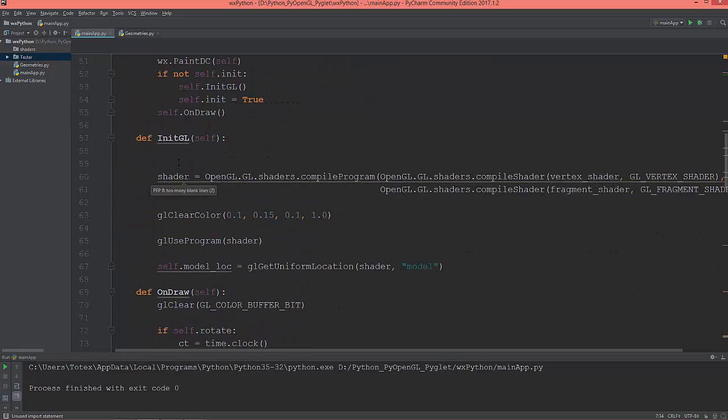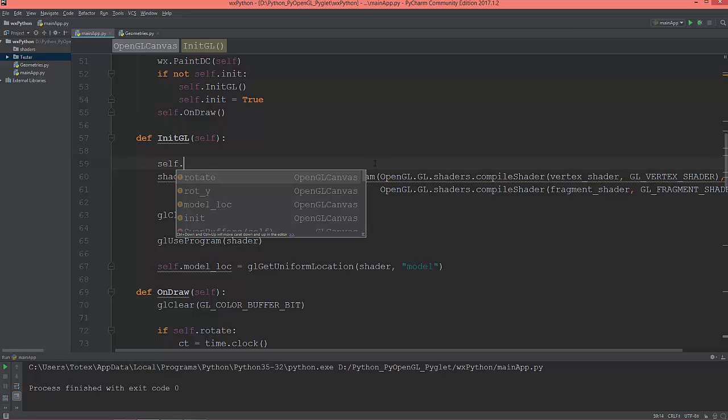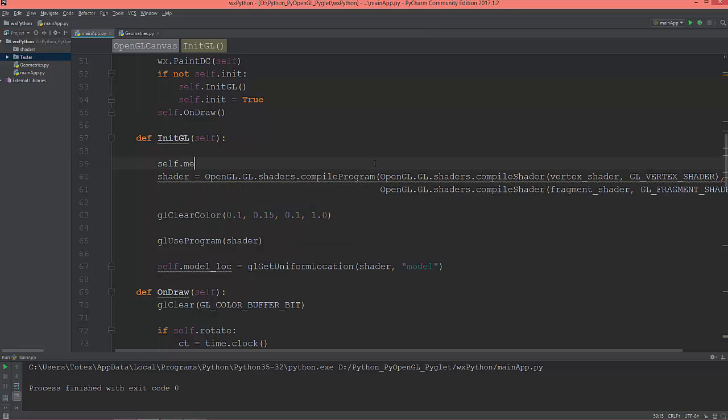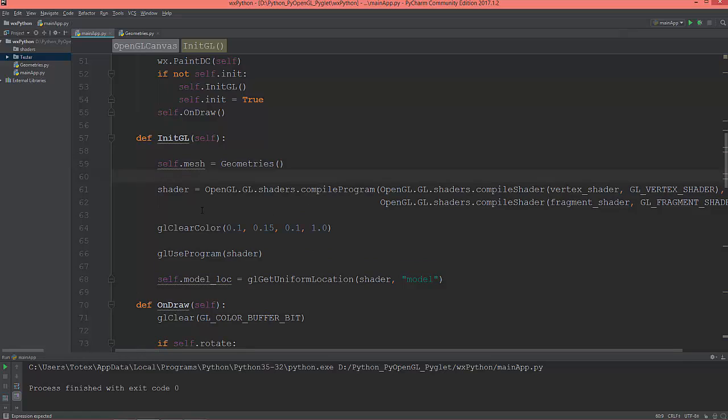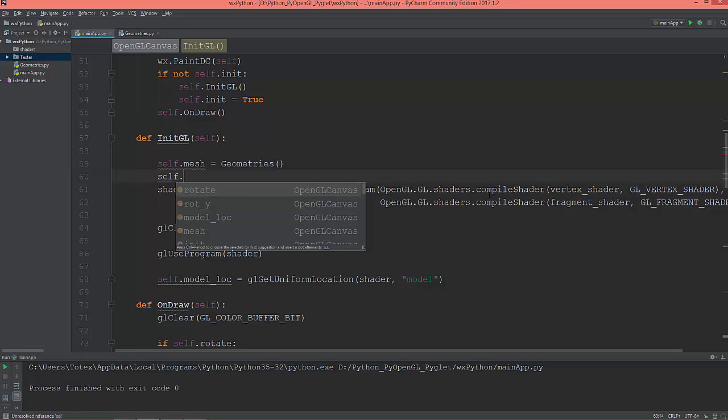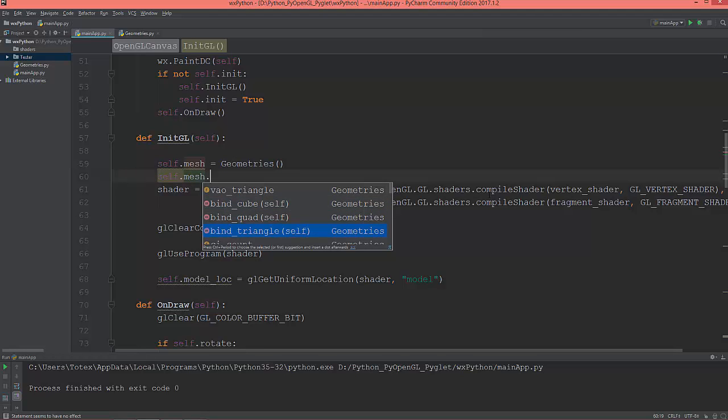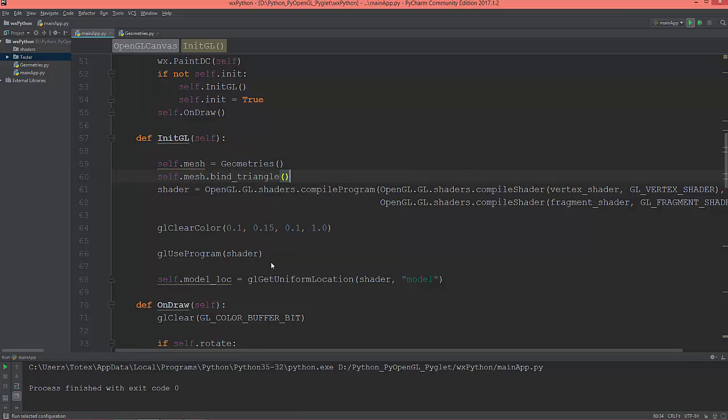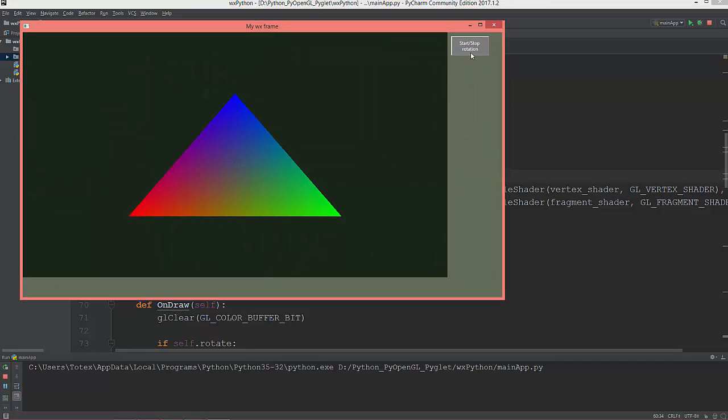Now here in the initGL, I'm going to create a self.mesh equals geometries, and let's say self.mesh.bindTriangle. Okay, it works.